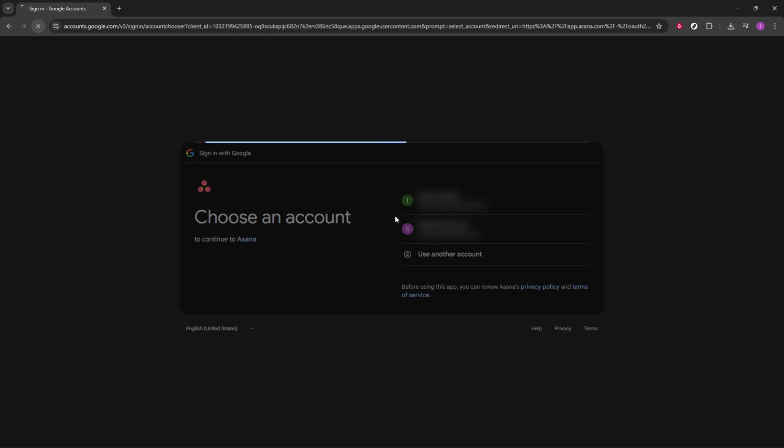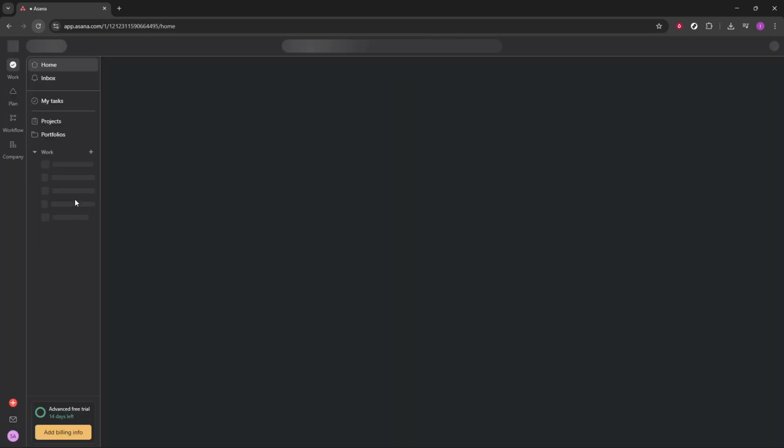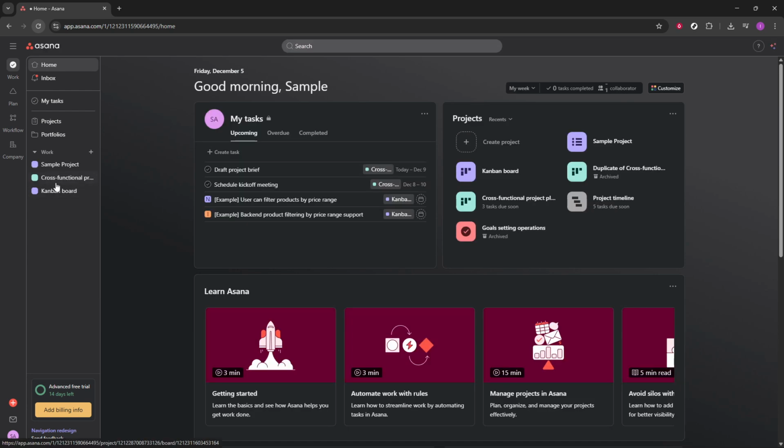Start by heading to Asana's login page and sign in. I'll choose Continue with Google and pick my account to get in. Use whatever sign-in method you normally use, and once you're in, you should land on your Asana home or the last place you worked. Next, open the project where you've been working. You can find it from the sidebar or your recent projects.